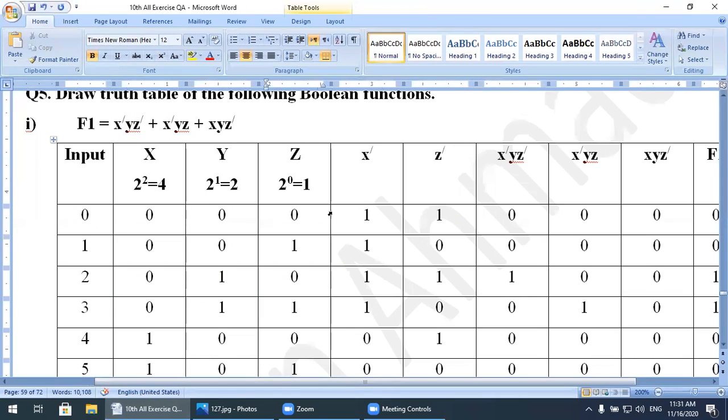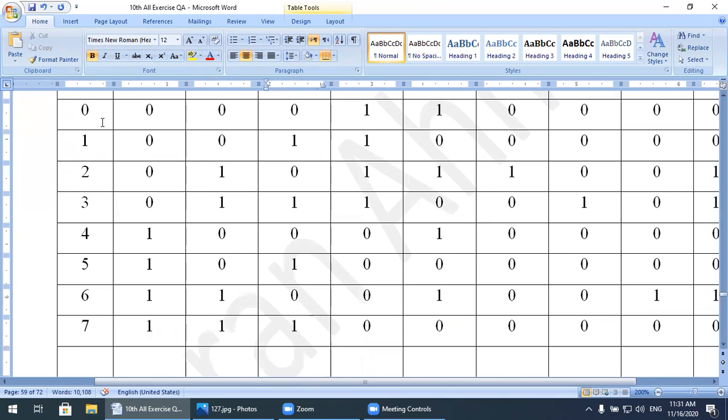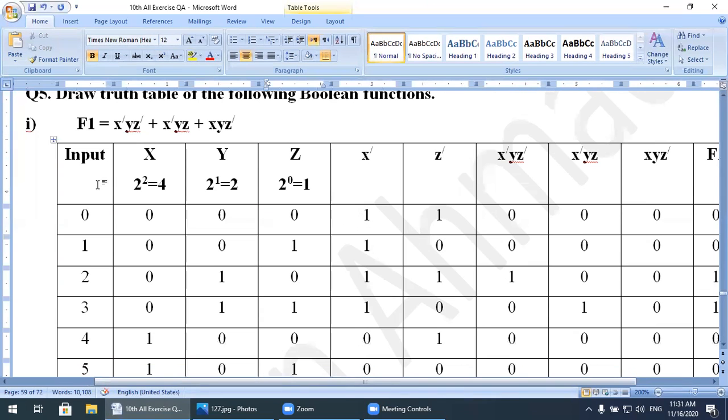For three variables, how many inputs will there be? There should be 2 raised to the power 3, which is 8 inputs. Watch here in the input column, 0 to 7, there are 8 inputs.